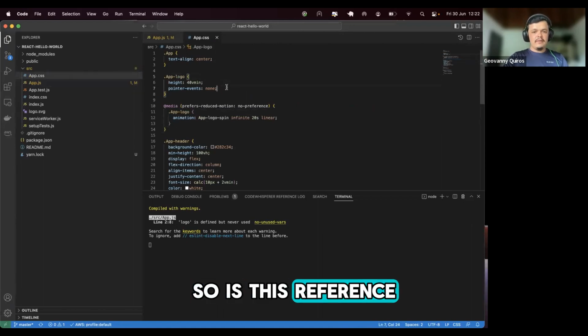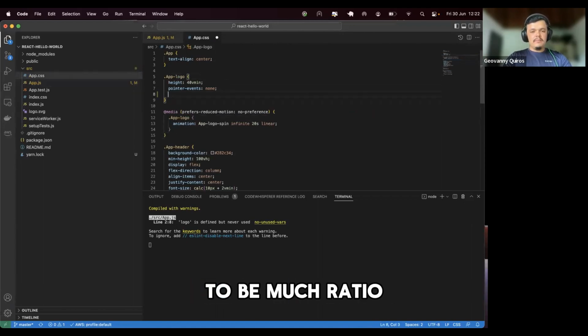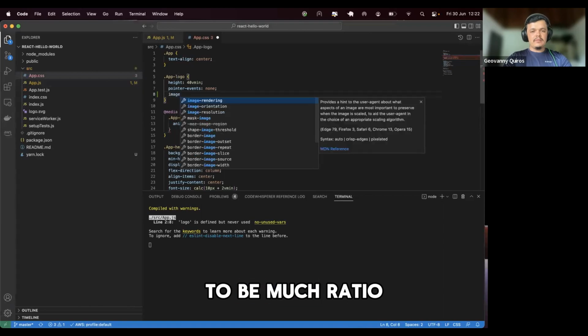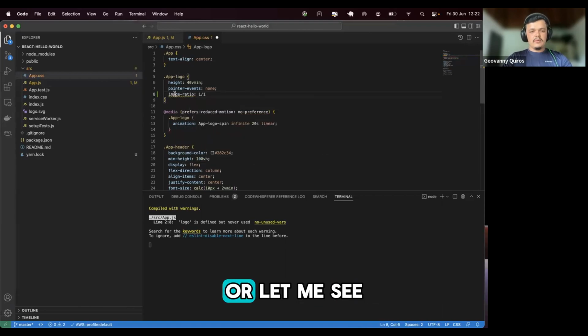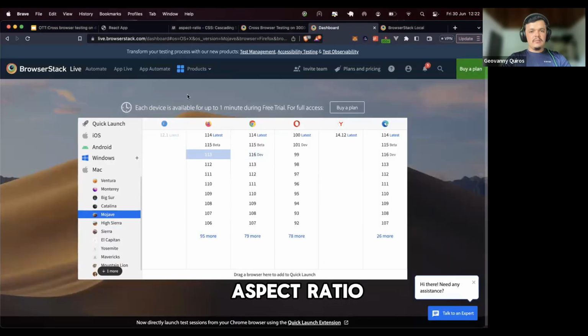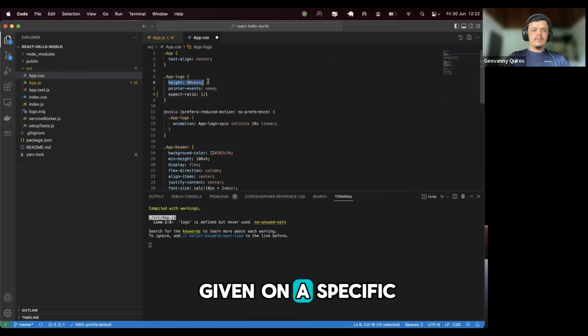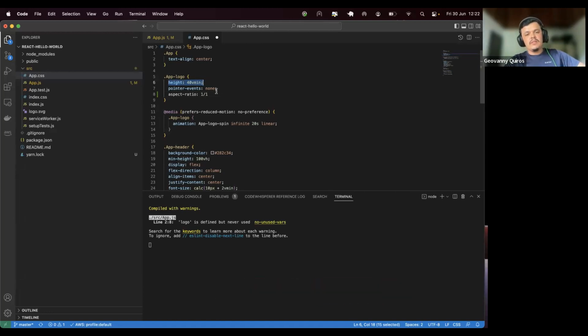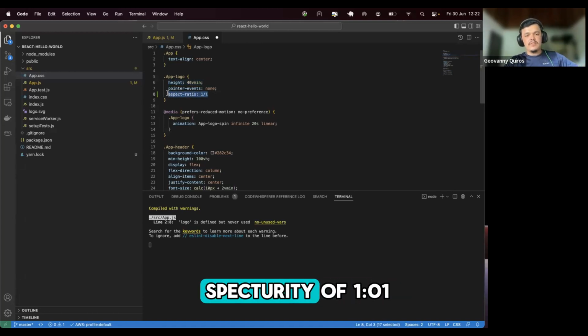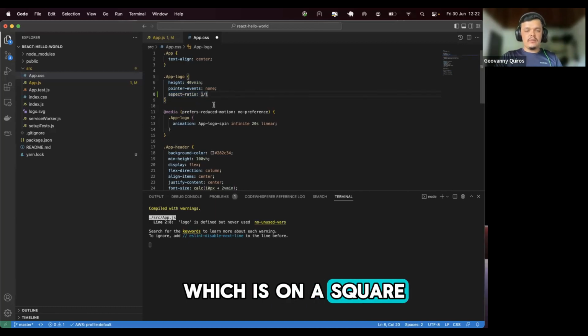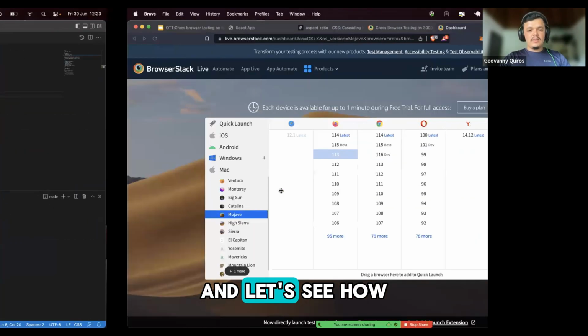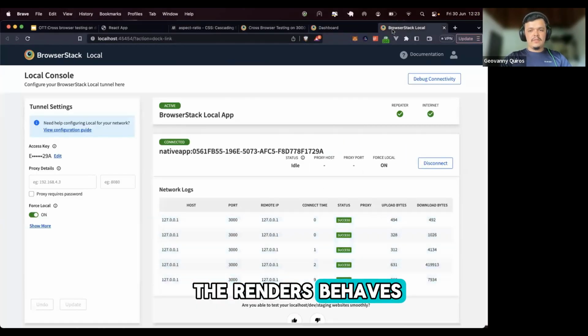So is this reference image ratio, I think it is, or let me see, aspect ratio. Let's see that we are given a specific height to the image. So we will try to have an aspect ratio of 1:1, which is a square. And let's see how the render behaves.